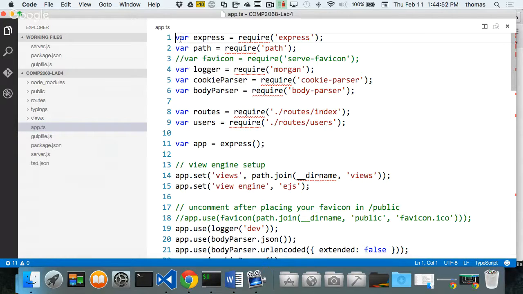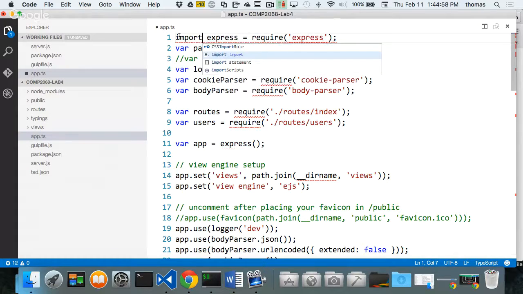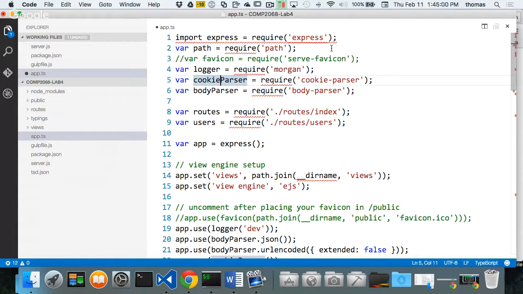I could put import. That's one thing I could do. Import fixes some problems in TypeScript. If I go import here, right? So if I go import, that fixes some problems, but it doesn't fix this problem. Why am I still getting this problem?